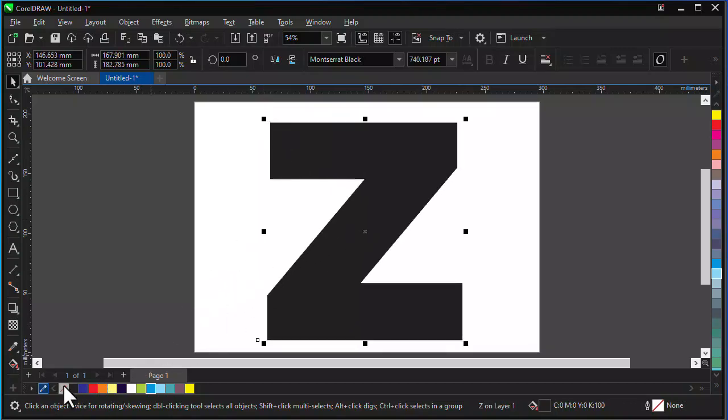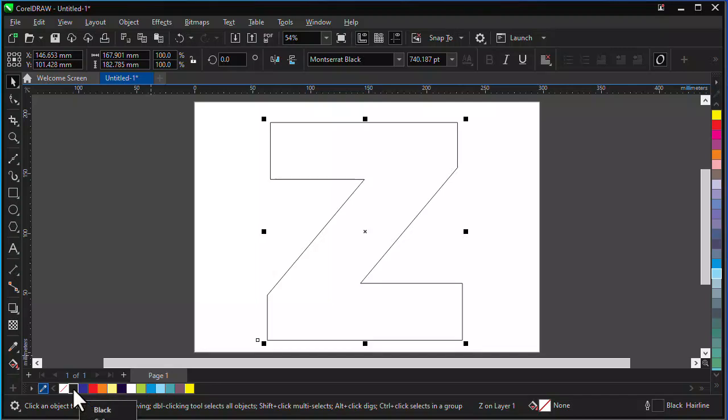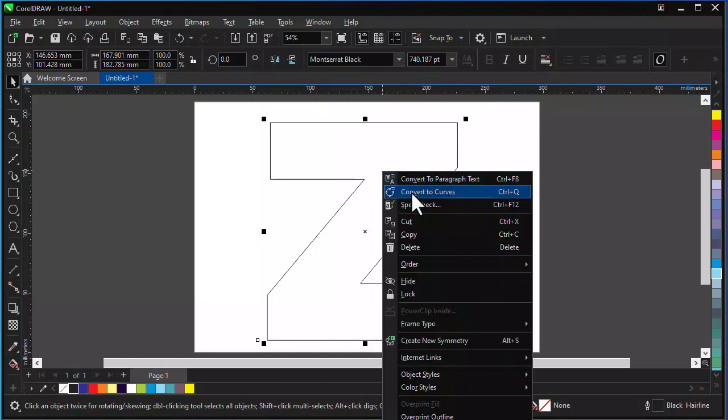Remove fill color, you left click on this. Add outline, you right click on the color you want. Okay, when you are done, right click and convert to curves.